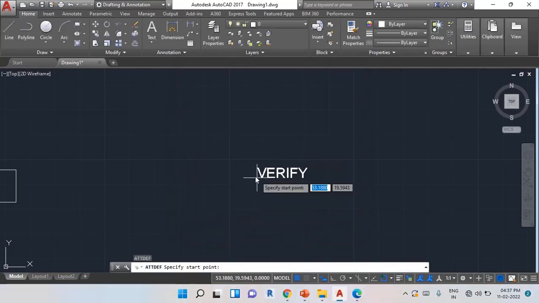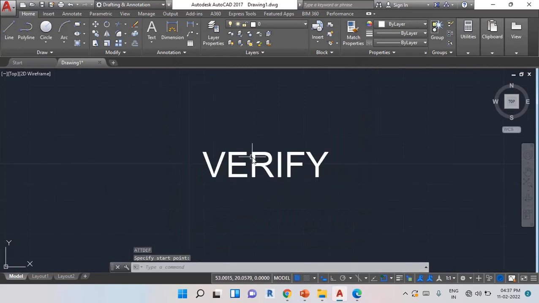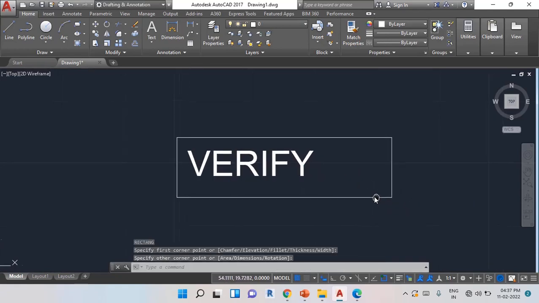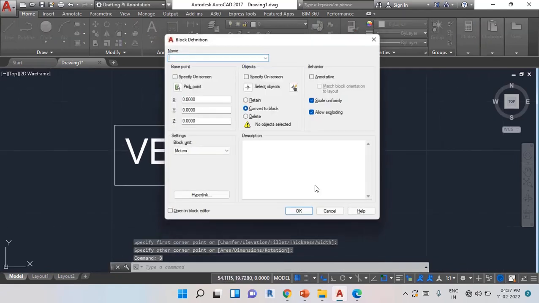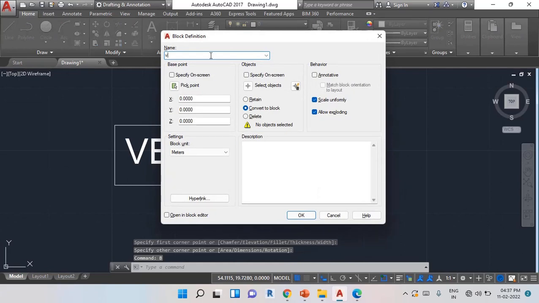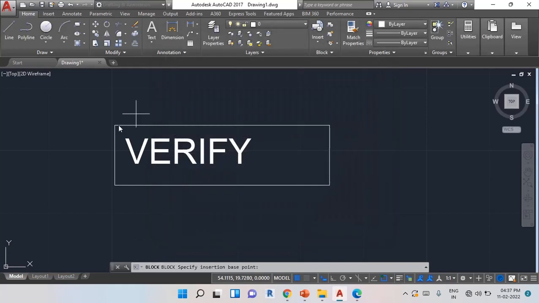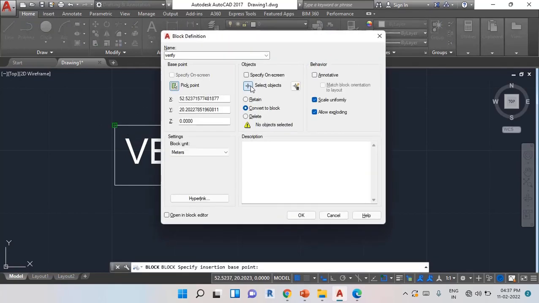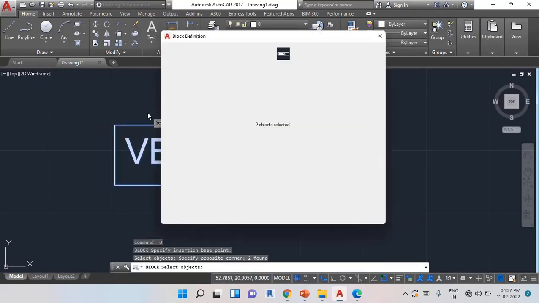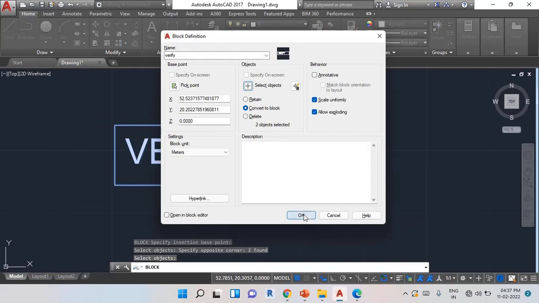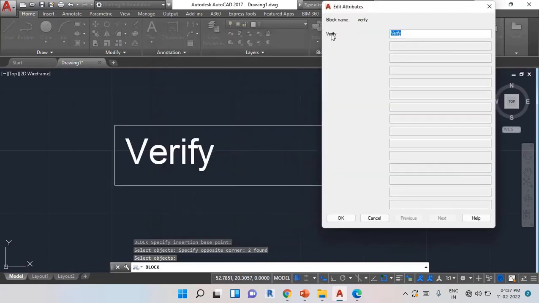Then set OK. Insert here. Create a rectangle and convert into a block. Take a pick point, select an object, OK. You can see here the attribute value is correct or not.